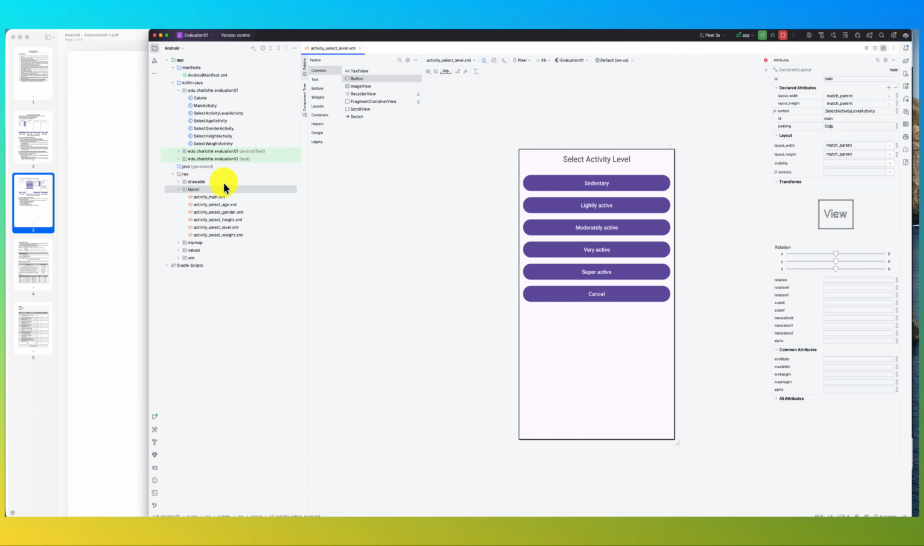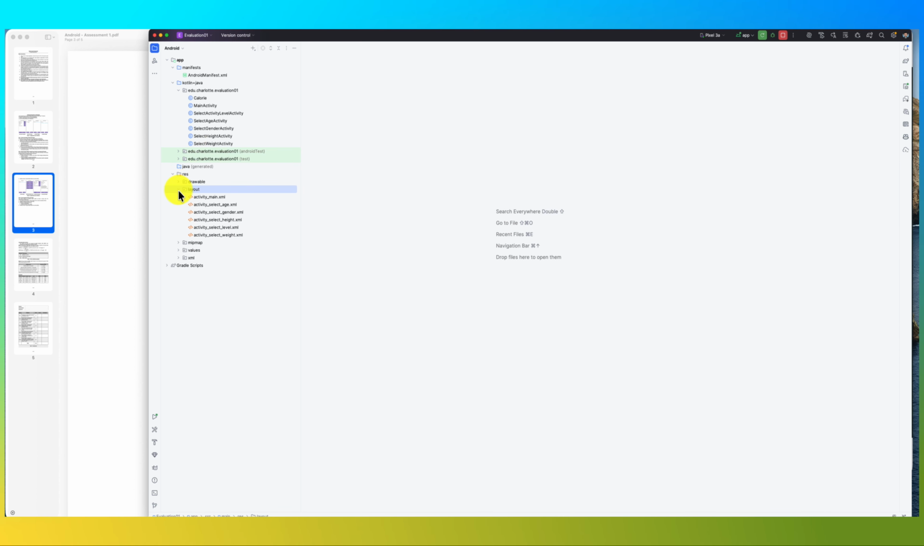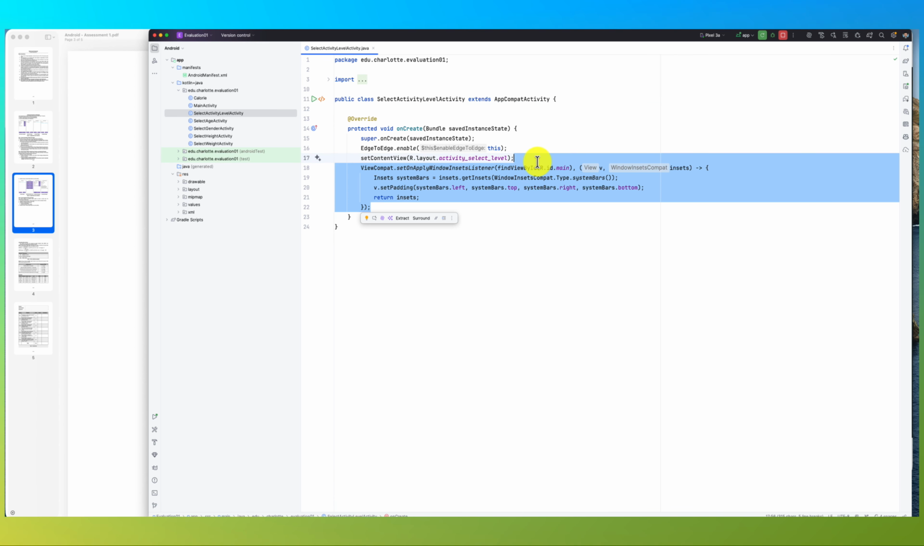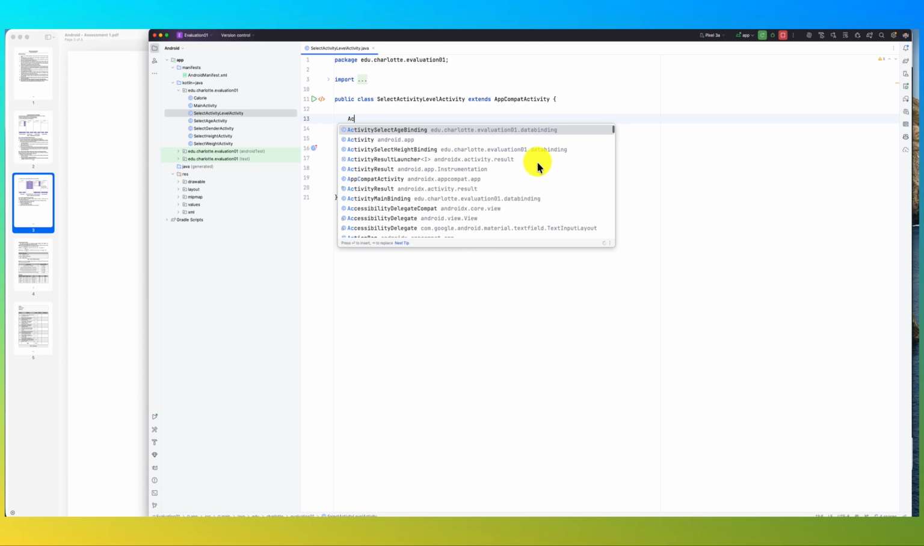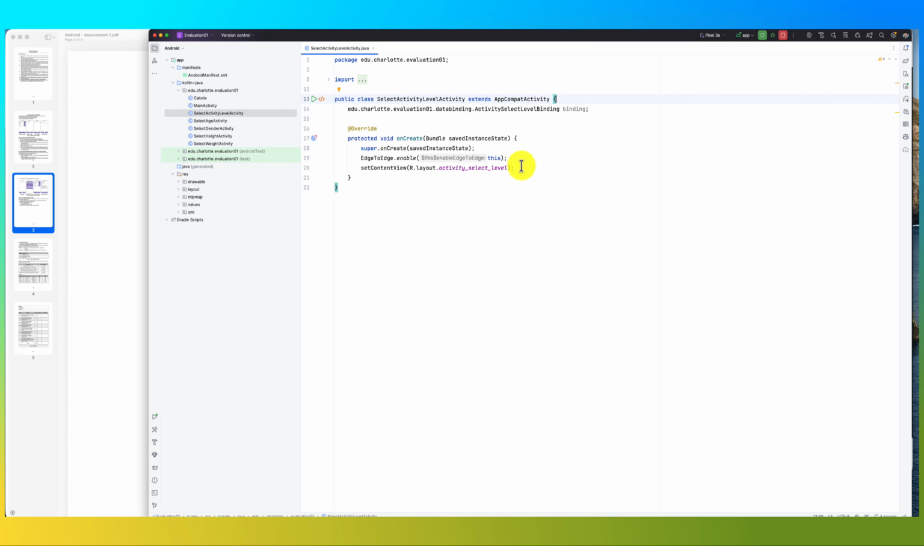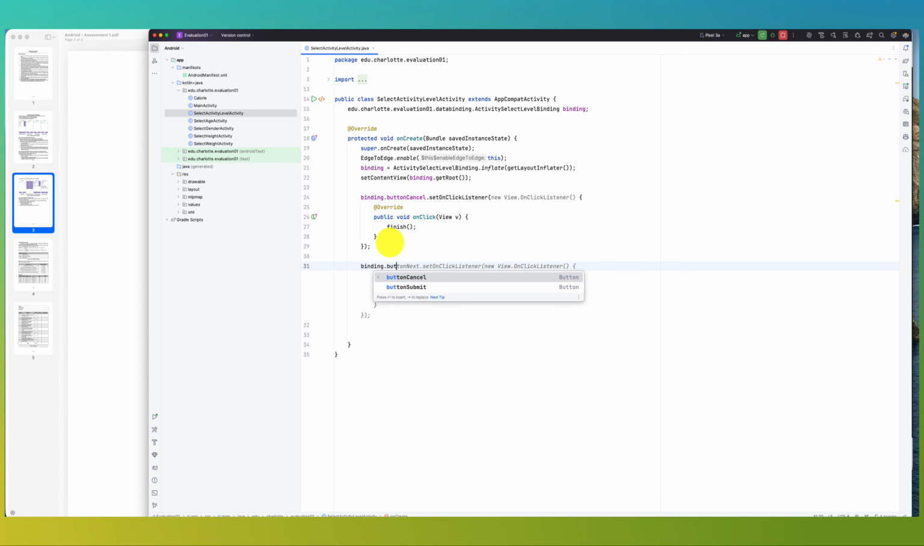Now, what I will do is I'll go back to the select activity level, right? There it is. Remove this, set up my binding, activity select level binding to binding. There it is. Okay, and then I can do binding equal to this, set content view, and binding dot button cancel dot set on click listener new, and here we are. Now it doesn't see the other ones, it seems, but anyway, finish. Binding dot button.